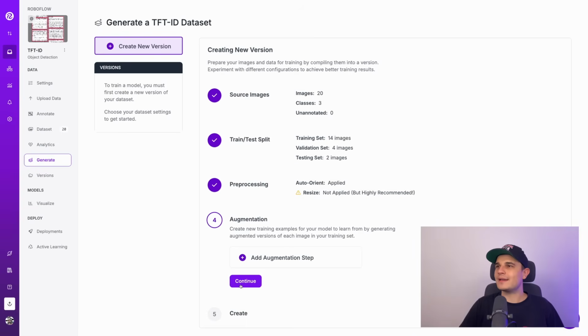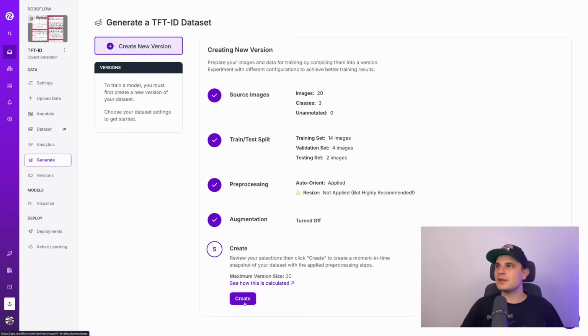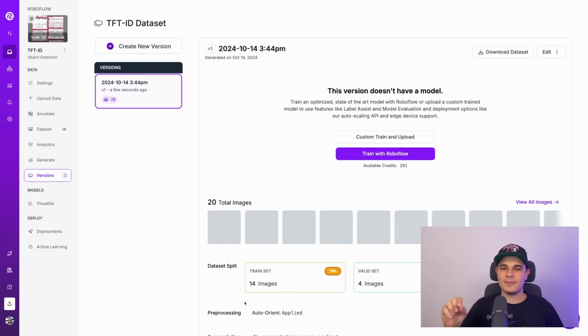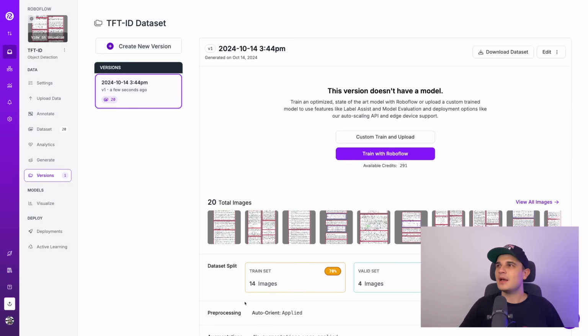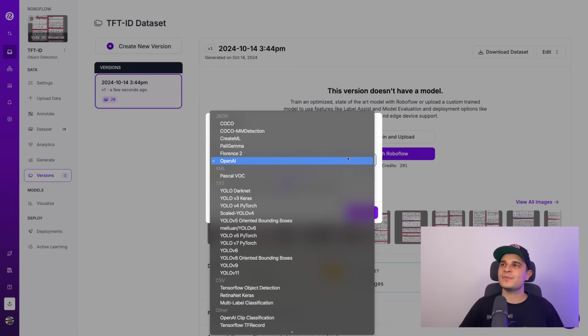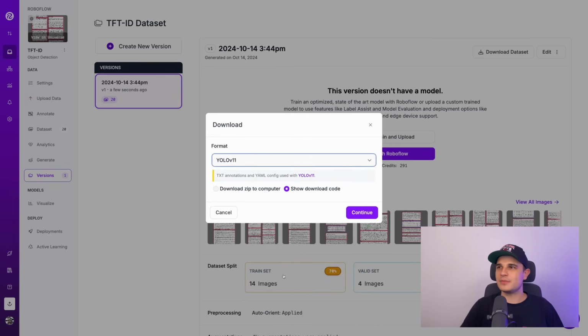Click continue and create. And depending on the amount of images and their size, that creation step may take a little bit of time. But once it's completed, you finally have the dataset that you can use for training. And to do that, you will click the download dataset button, pick the export format that you would like to use. In our case, that will be YOLOv11, and download, but I will cover that step during the training process.